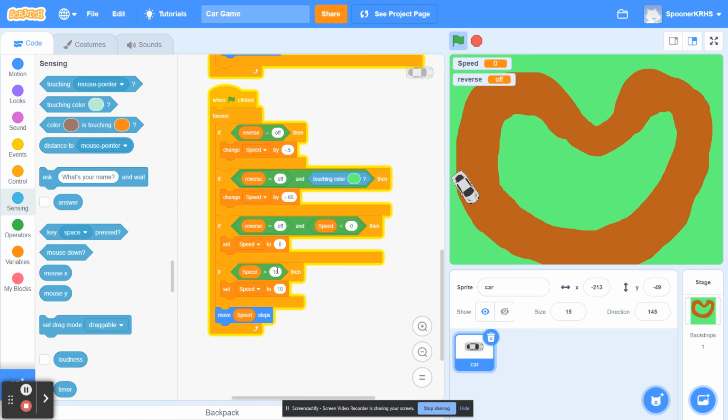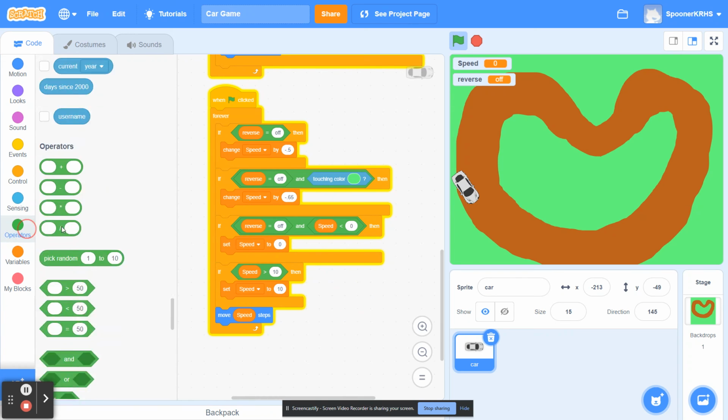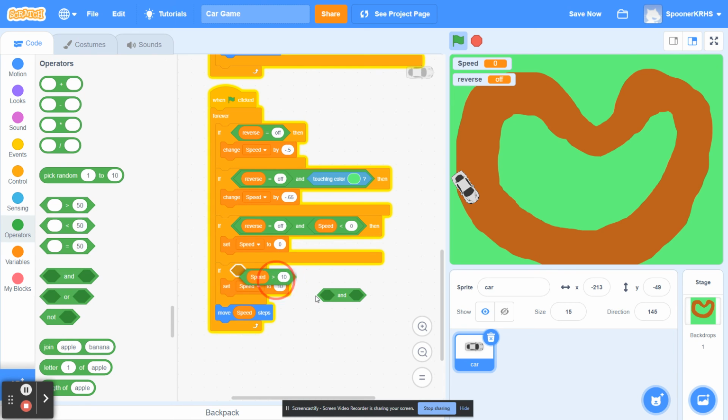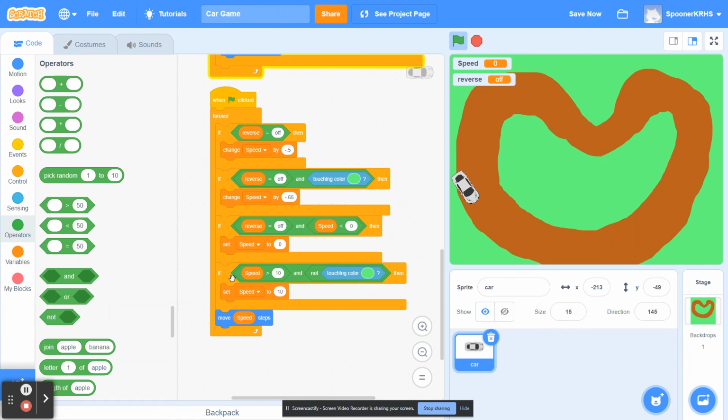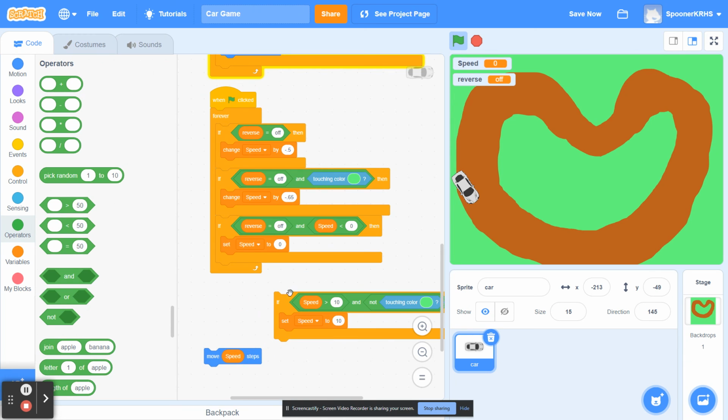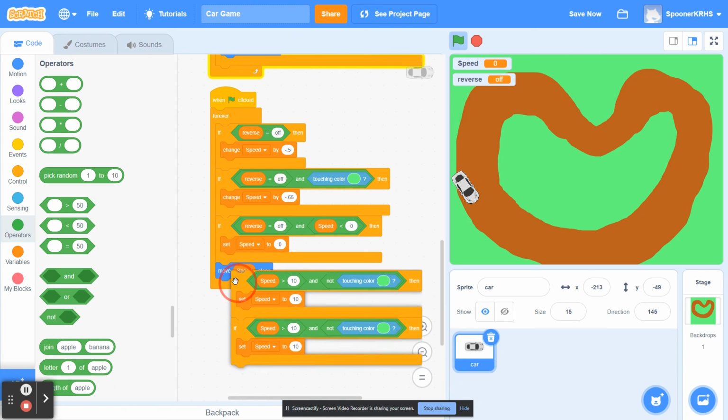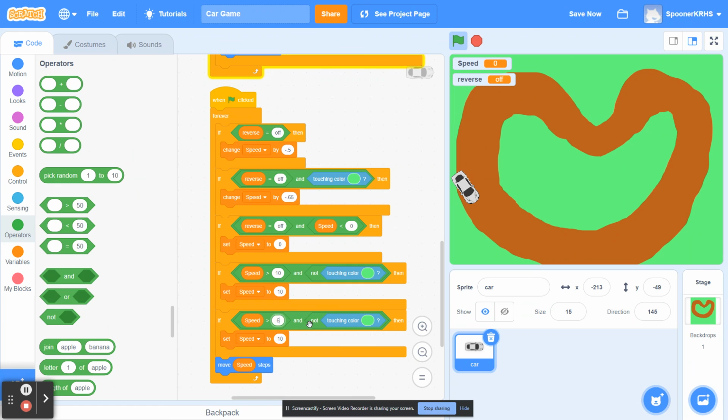So if my speed is greater than 10, and not touching, I'm going to pull this chunk off, duplicate it. So if speed is greater than 6 and touching this, set speed to 6. So if I'm touching that, my top speed should be 6 instead of 10.